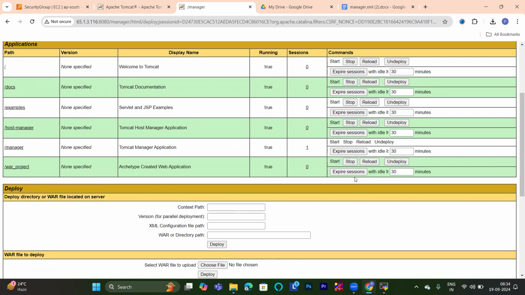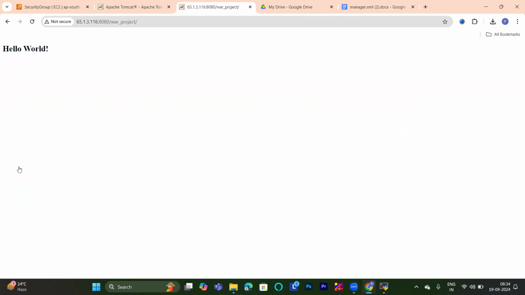Like this, you can do many things here for your application. So I have done this. If I click on this one here, I will be able to see the hello world like this. This is how you create a sample project and how you deploy it in a Maven and Tomcat environment. Same thing we will understand using continuous integration and continuous delivery, CI/CD.